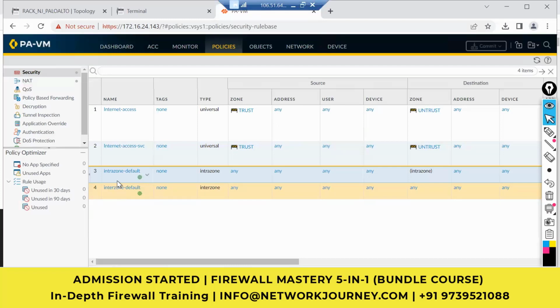So if the traffic is between two same zones, similar zones, source and destination, it's by default allowed. Unless and until you define an explicit rule to deny them, it's allowed by default. If it's between two different zones, it's denied by default. And there is a reason we are allowing it separately here.